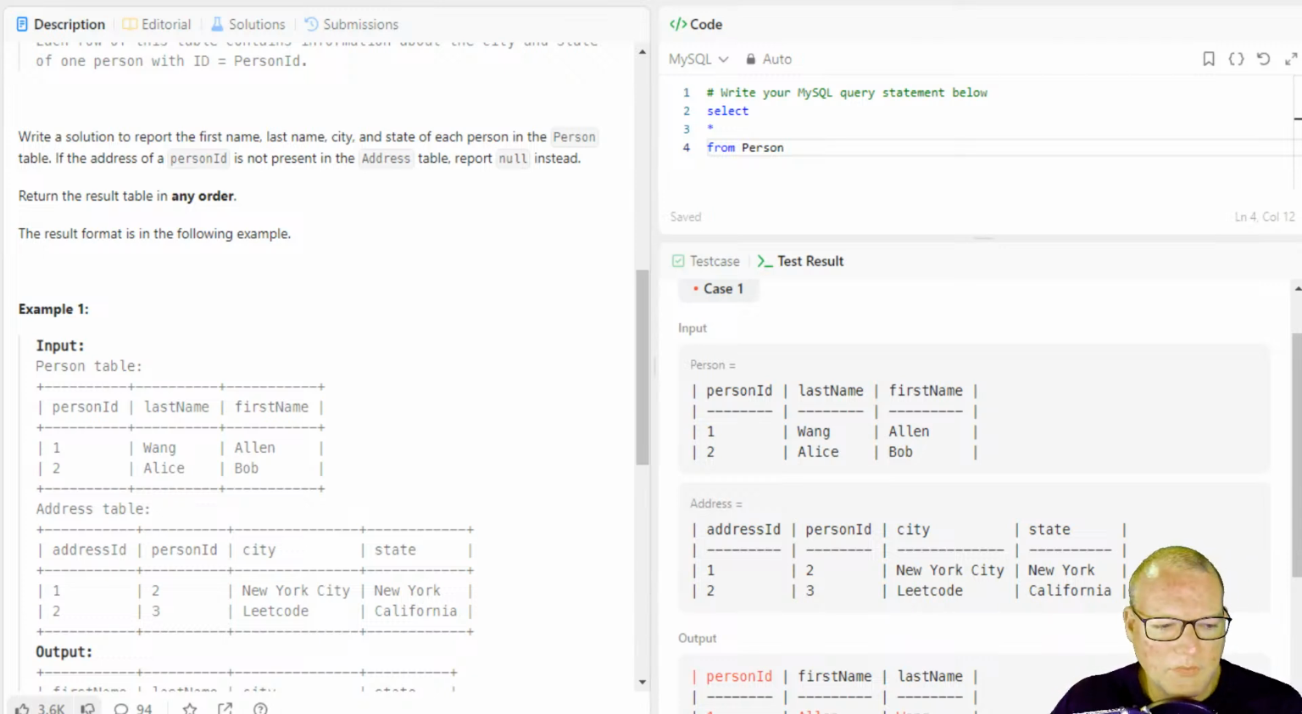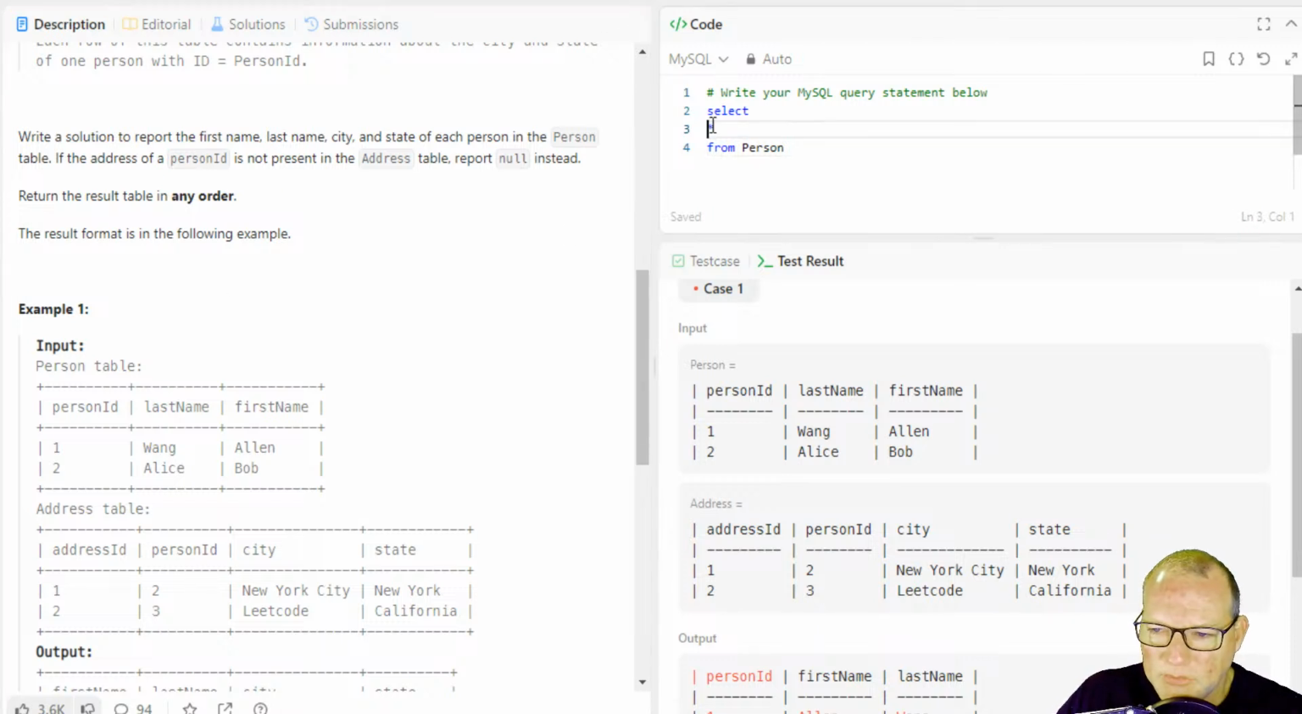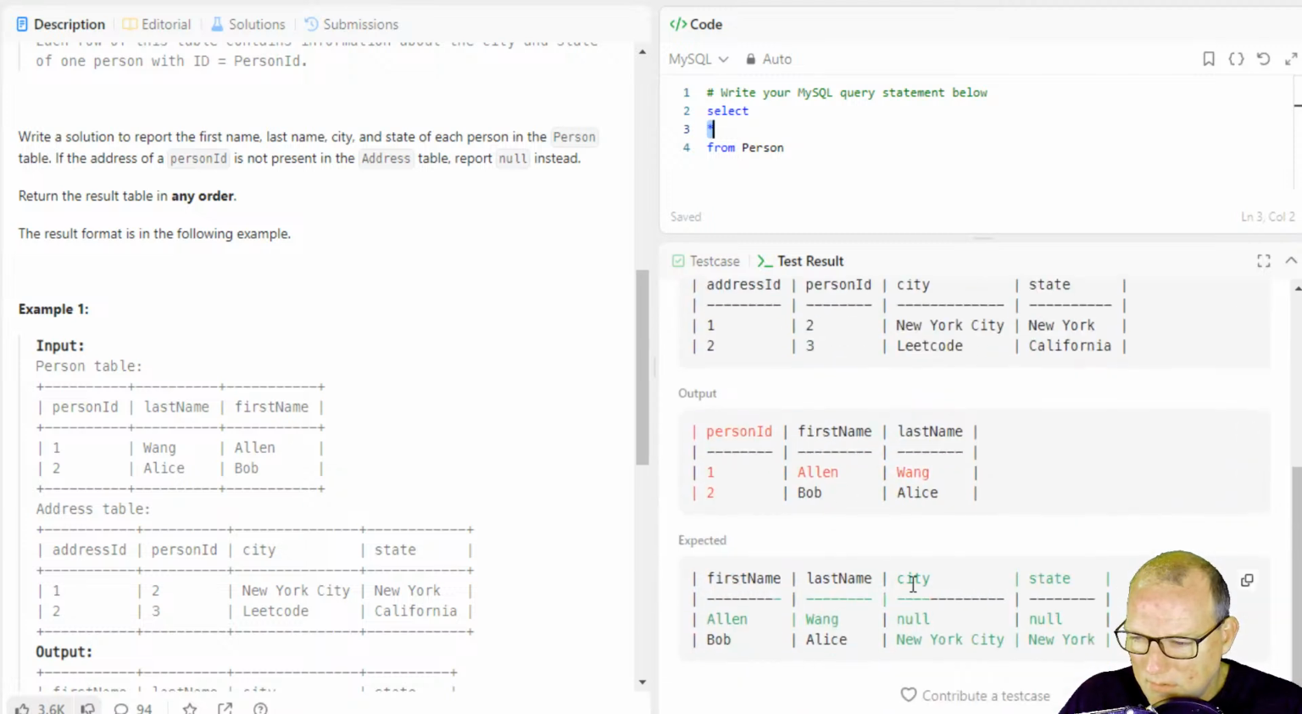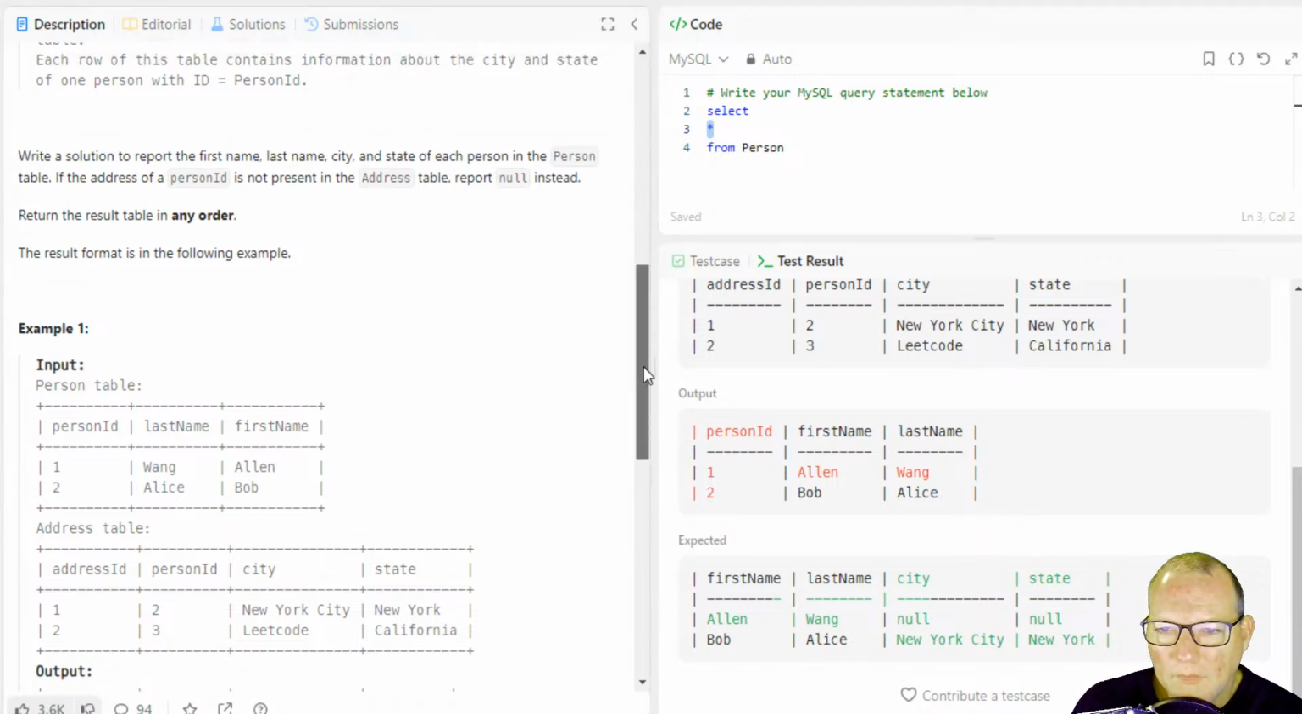So thanks for joining us today. So let's kind of go through. So right now, star is everything. Now we need first, last, output, city, state. All right.